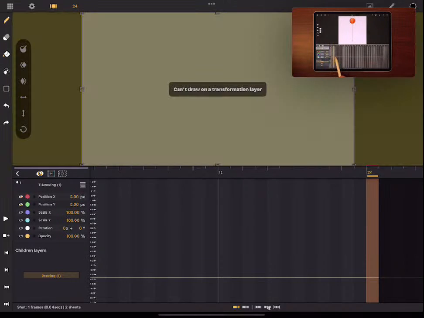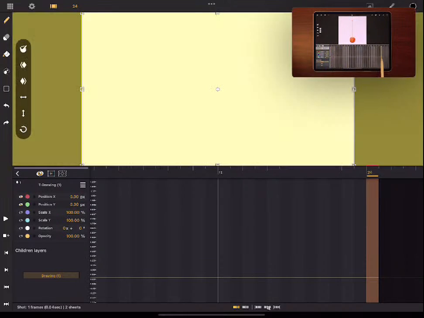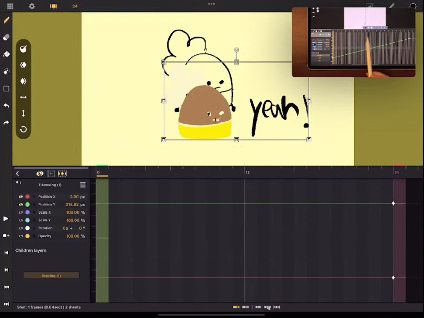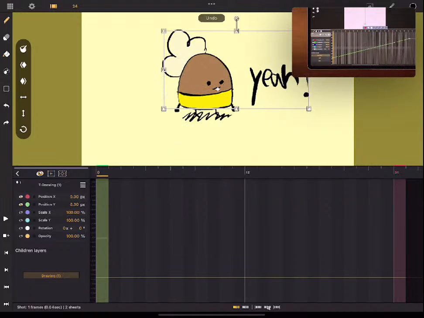In here, I can see where the keyframes of my layers are. To select a keyframe, tap on the icon, which displays an action panel on top of the timeline.